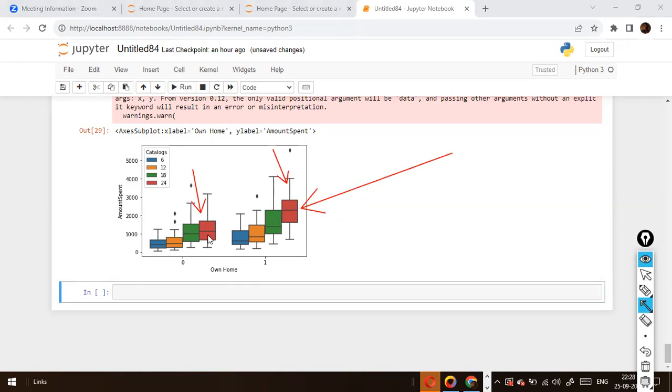In this case, can I send more catalogs? Does sending more catalogs have any influence on the amount spent? Yes, you can see that. If I send 18 catalogs, the pattern, if you see here, is that as the number of catalogs increases, the amount spent also increases. That is the pattern we can see here. Look here, right? This is a very interesting insight. This is what they expect you to do, the analysis in 360 degrees.